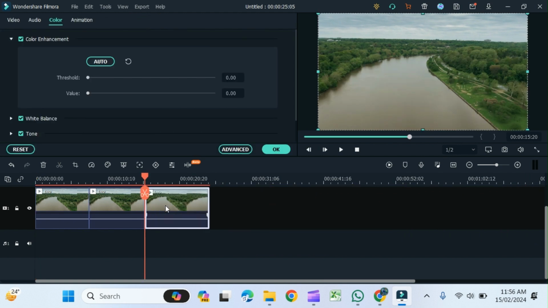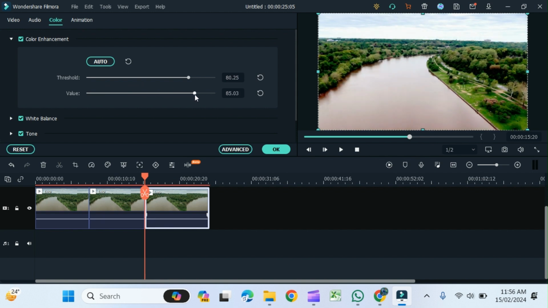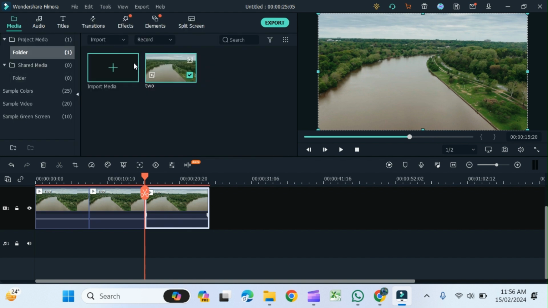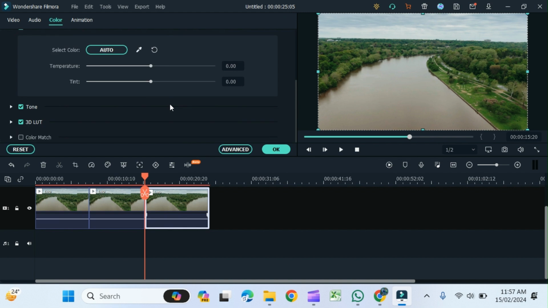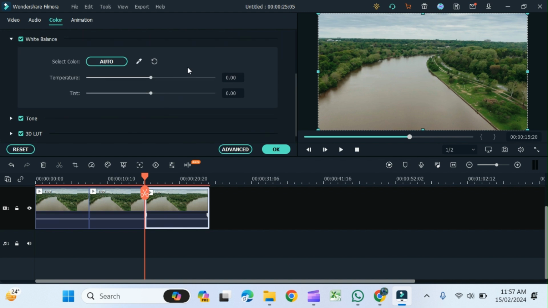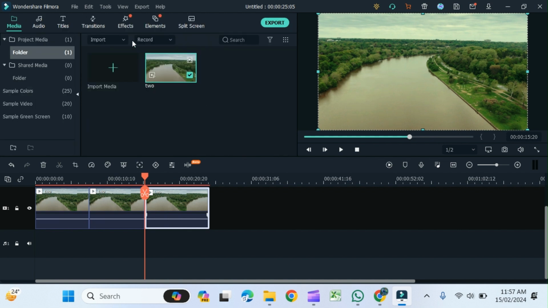Double click it. Now we try this one and you can observe the changes. Now press on white balance. Change the white balance. You can play around with it and find out the different styles.